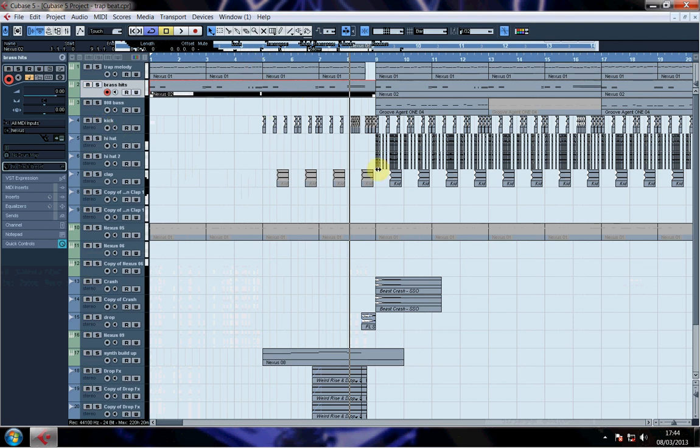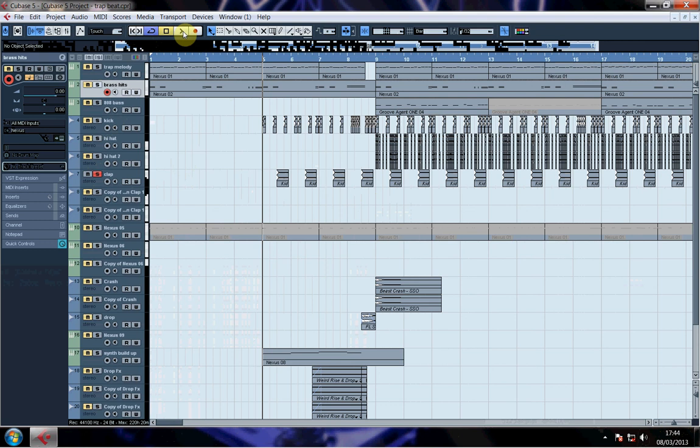Then you're going to need to get yourself a trap kind of clap. So let me solo this clap right here. This is the kind of clap you would hear in trap music. That sort of clap. So get yourself a clap that sounds like that.